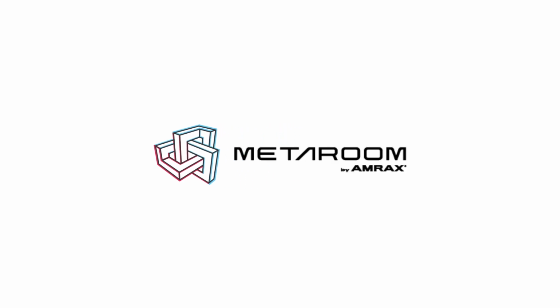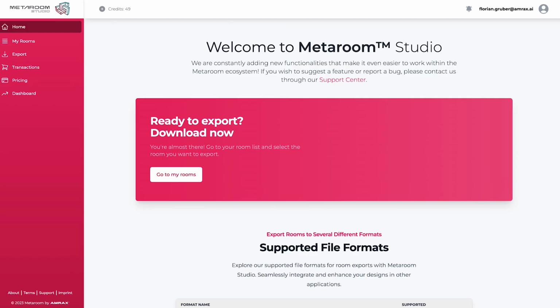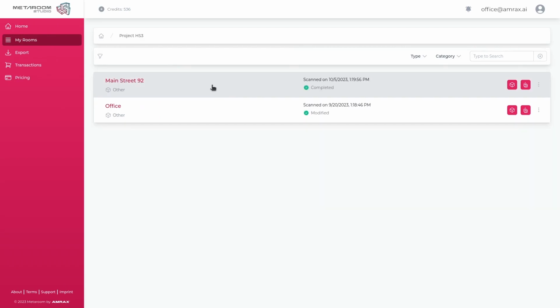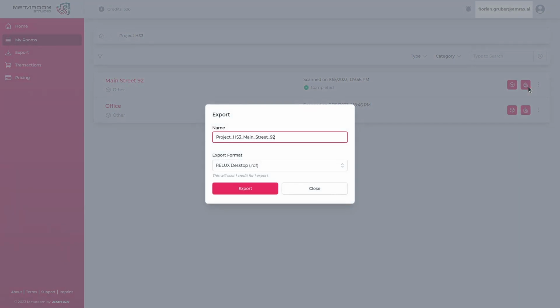Welcome to Metaroom Studio. Here is a step-by-step guide on how to export your 3D model to Relux Desktop. After the scan with your Apple Pro device, go to Metaroom Studio. Navigate to your desired room and initiate the export process. Select the Relux format.